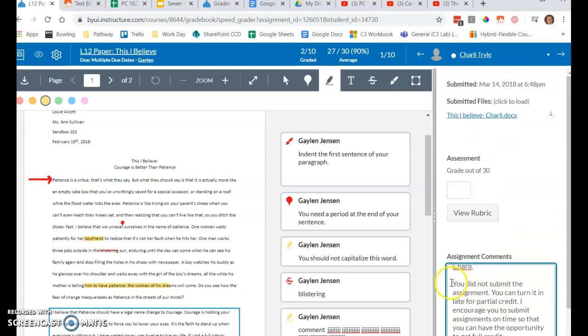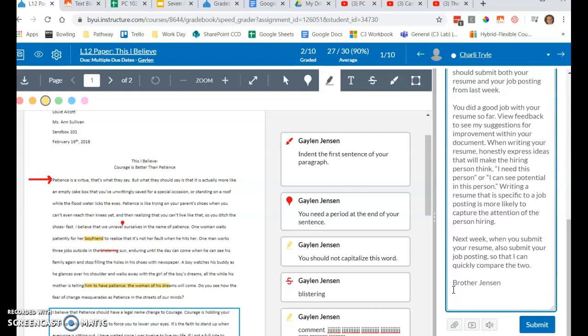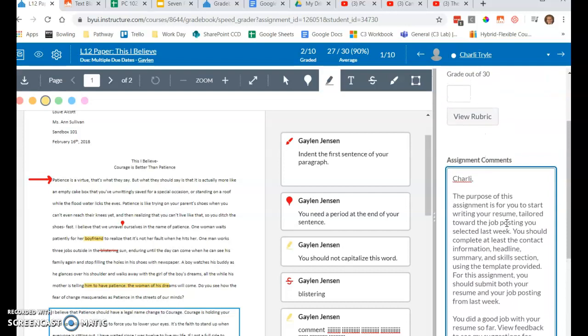Or, since she did submit an assignment, I could say some code for a particular assignment, and I could say the purpose of this assignment is blah, blah, blah, blah, blah, and lots of good generic feedback, and then I can come in here and tailor the feedback to this specific situation. So that saves a lot of time as well.